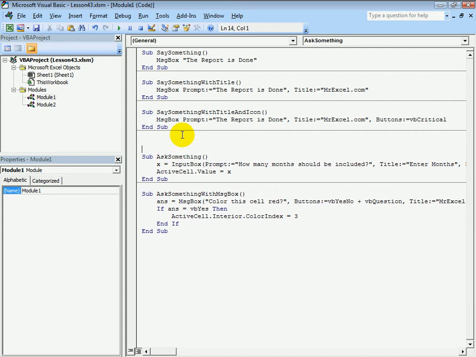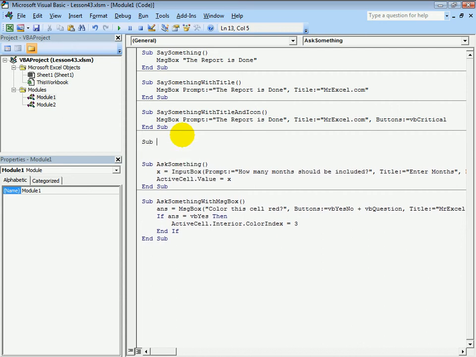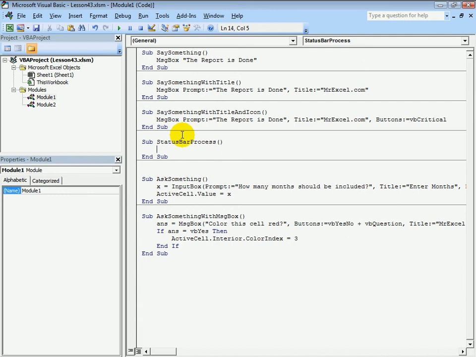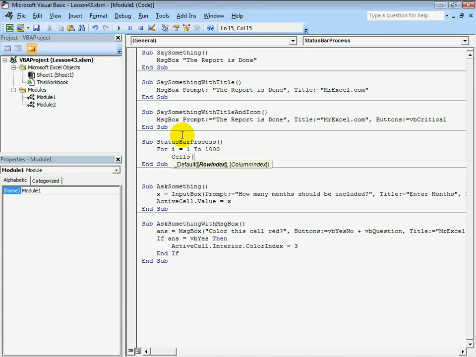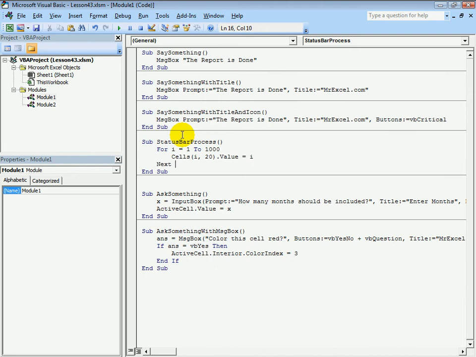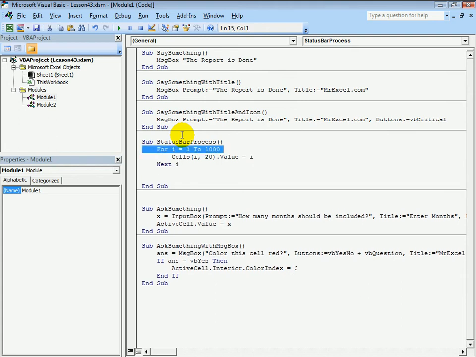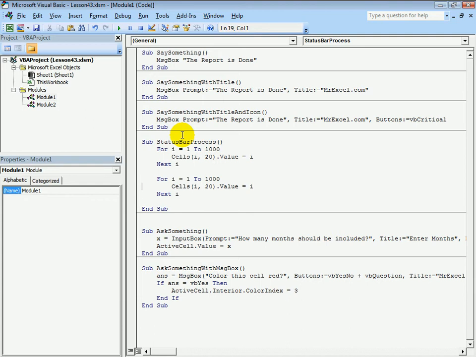Another way that you can interact, and this is more of a way to interact during a long process. So let's say that we had a macro that was going to do a whole bunch of things. So for I equals 1 to 1,000, Cells(I, 20).Value equals I, Next I, and then we go do something else. That's going to take a reasonably long time. 1,000 to 5,000, equals I times I. Okay.